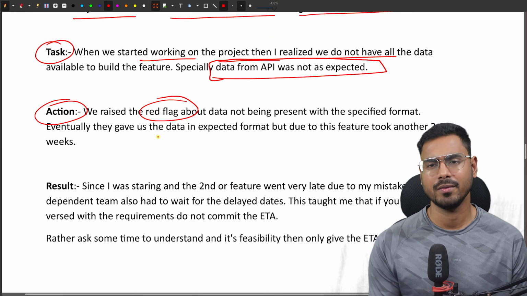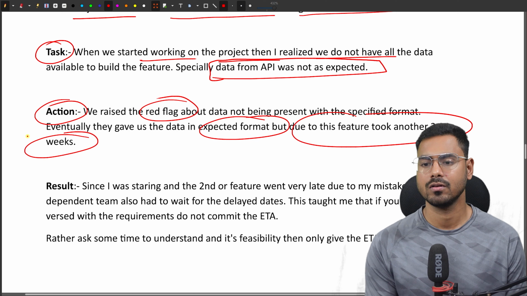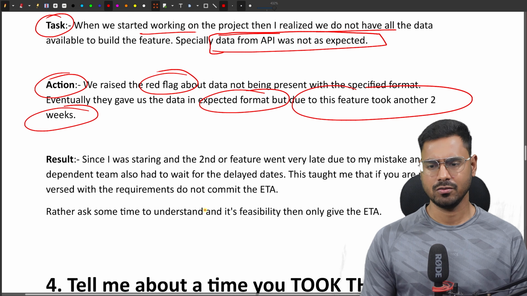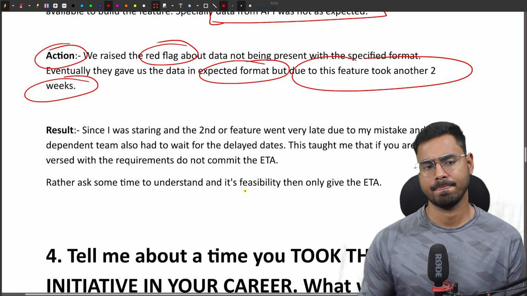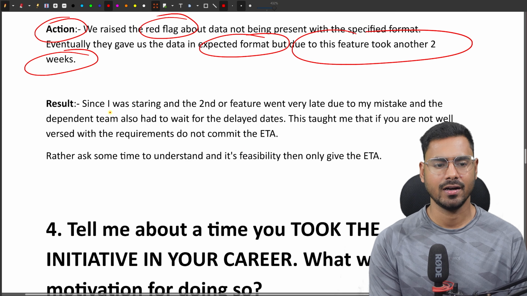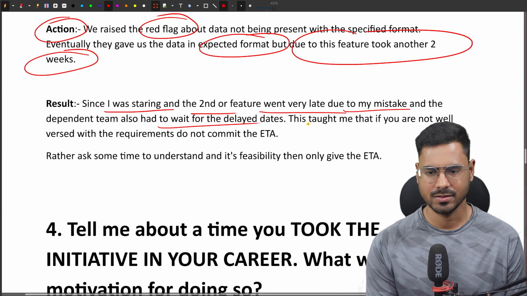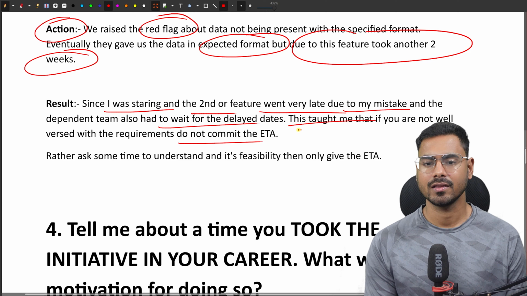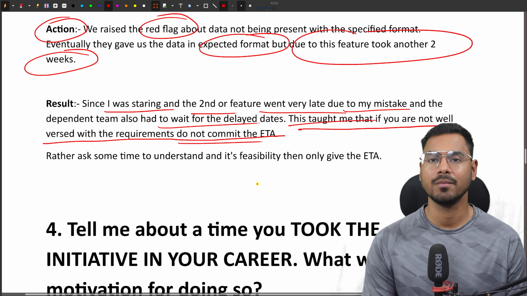Then we specified the format that is required versus the expected format, but due to this the feature took another 2 weeks. So that is where we got delayed. This was the action, and due to this it got delayed. In the result, you can see the second feature was late. So this is my learning. This taught me that if you are not well versed with the requirement, do not commit to the ETA.